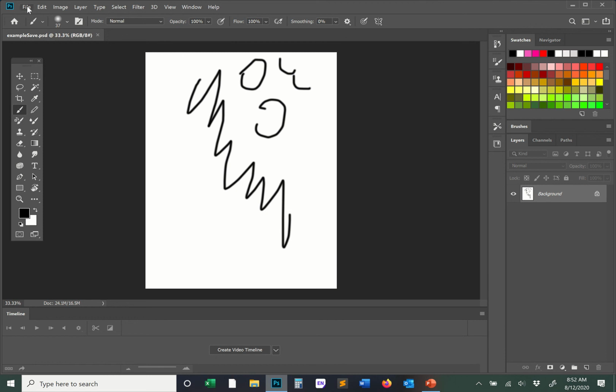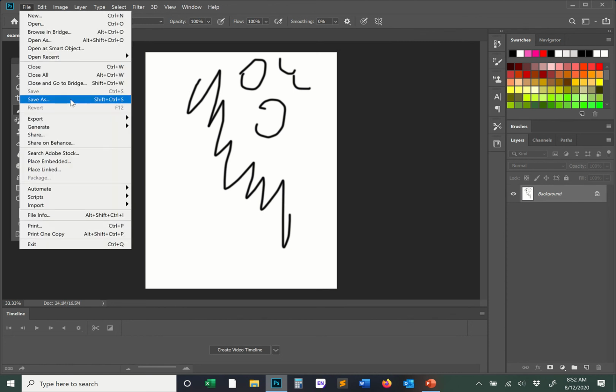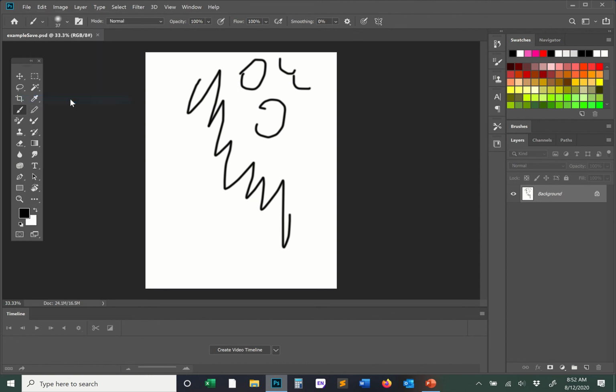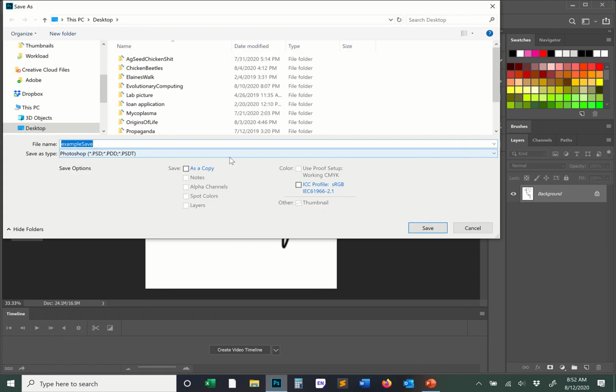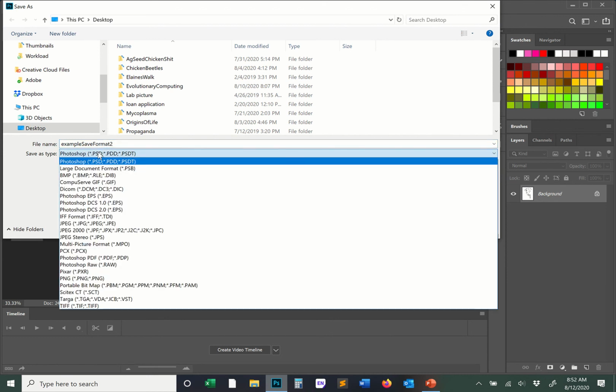Now, you can't export a .psd file online. You can't post it on a website or something like that. The .psd file is only for Photoshop, okay? It's only for opening up and working with your file in Photoshop. So if I want to save this into something that I might want to post online, you have to save it in a different format, okay? So we would say example save format 2. And now you have some options to choose from.